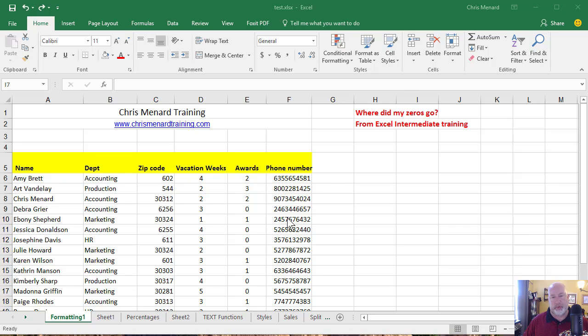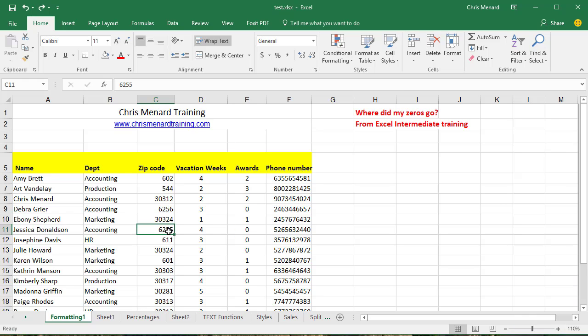Let me show you a question asked during Excel Level 2 training the other day. Column C has zip codes, and if you notice, some of them only have 3 digits and 4 digits. Others have the correct 5 digits. The reason is leading zeros get dropped off from numbers. So whether someone typed this or you pulled it in from another database, you need to get those leading zeros back. Let me show you a couple ways to do it.